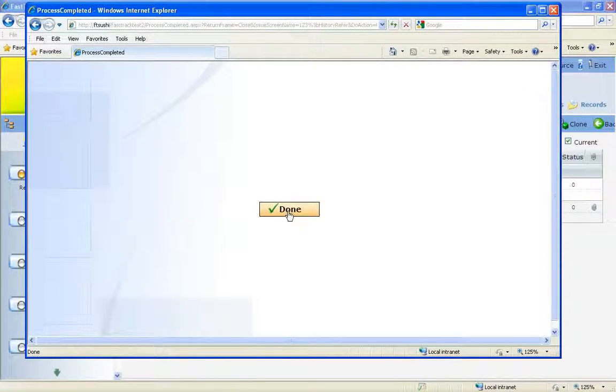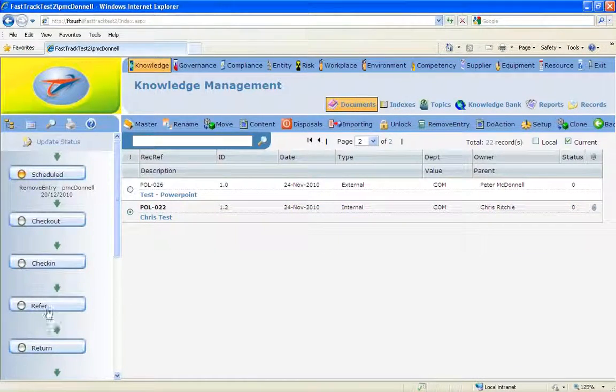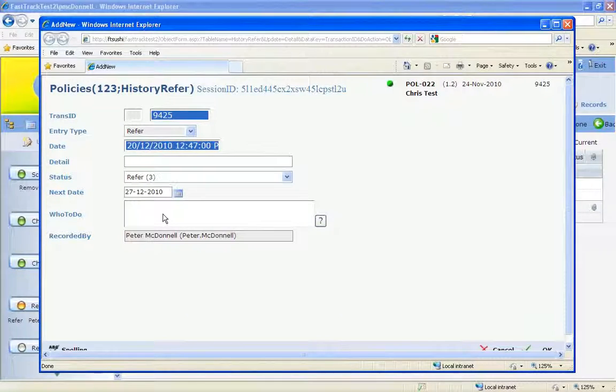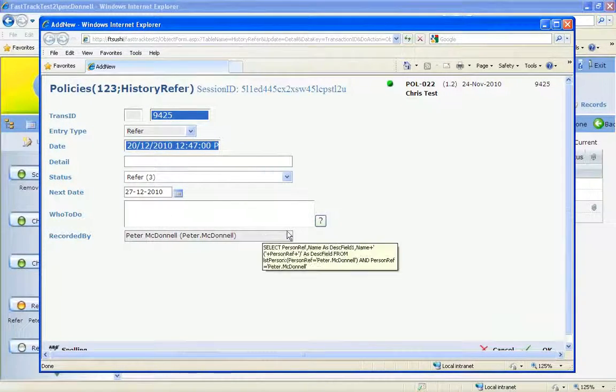So we OK that. Oh, something I did forget to mention at that point as well, let me bring that back up again, is this is also a crucial thing to update: who do I want to notify about this. Obviously the person that you're referring this document on to, you want to put that person in, but do I want to notify anyone else? That's where you put in the who to do.